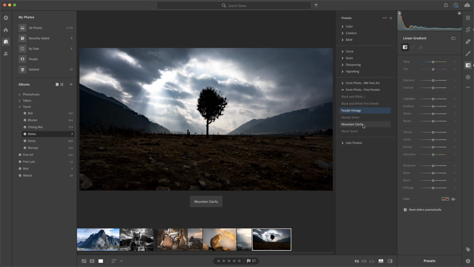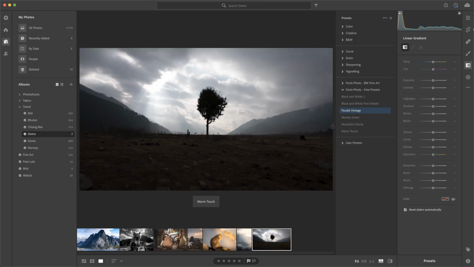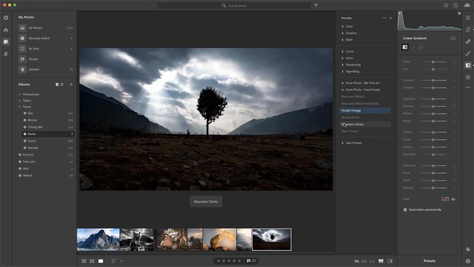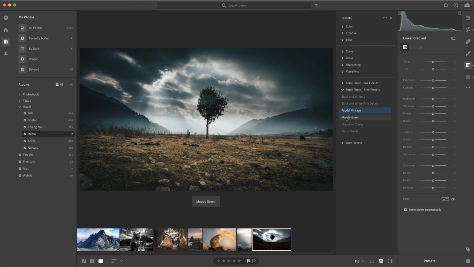So original, mountain clarity, nice, not bad, good pop on the clouds. Still very dark though, but if I really want to make this moody, green is what I'd end up using on this one. Now this is one, obviously a good start to it. It's got those green grayish tones.